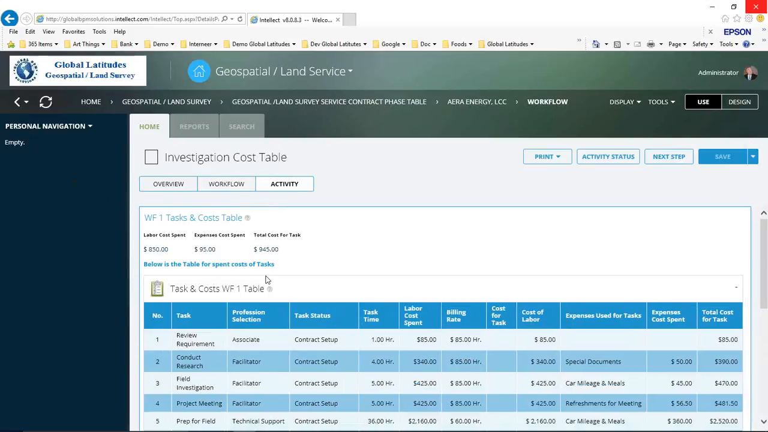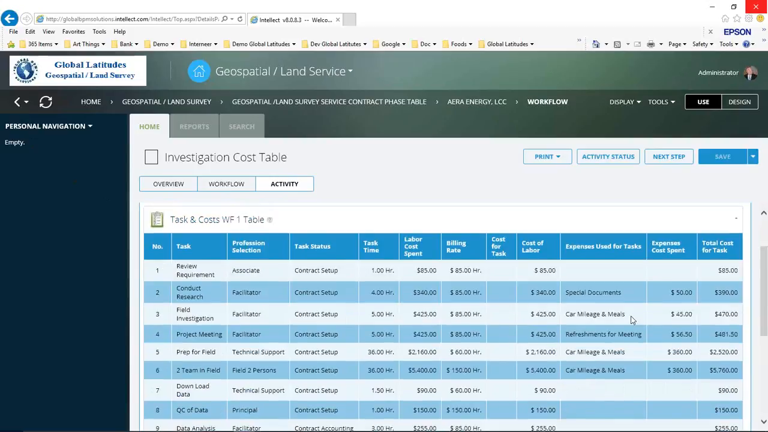And those figures there are picked up, and they keep getting larger as you keep doing different tasks, but you know that you spent a total of 850 hours investigating. And what did you do? That was to conduct the research and review the requirement, which took no expense. To conduct the research, we had special documents, it was $50. Field investigation, 50. And this table here is further along, because this table reflects further down the line. In other words, it calculates on down.